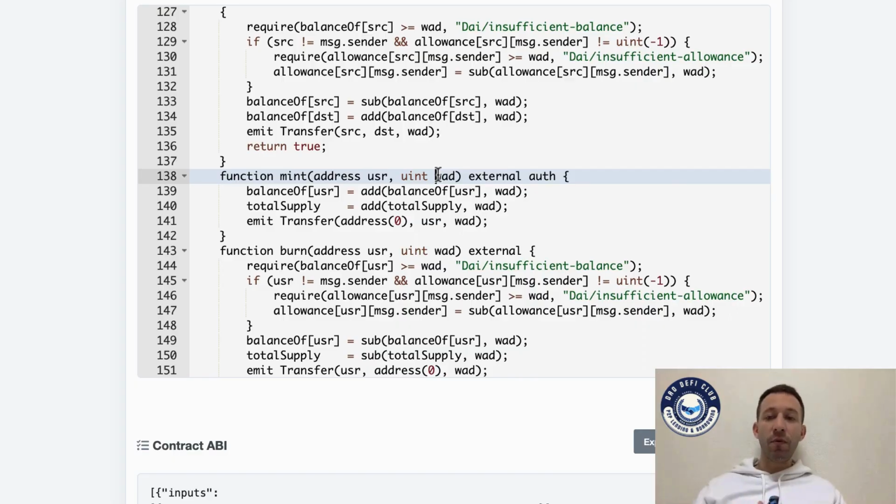If you want to know more about how Ganache CLI work, and especially the secret forking feature, actually I've done a video just on that.